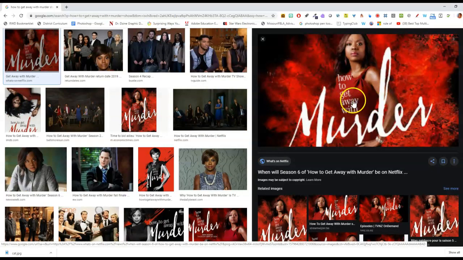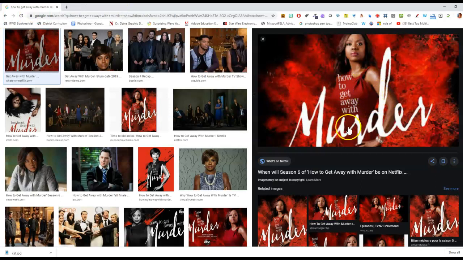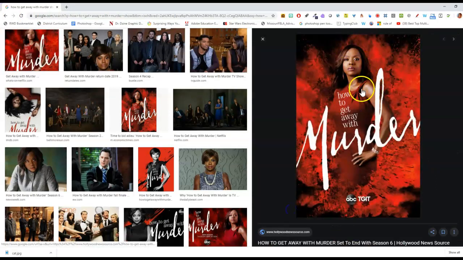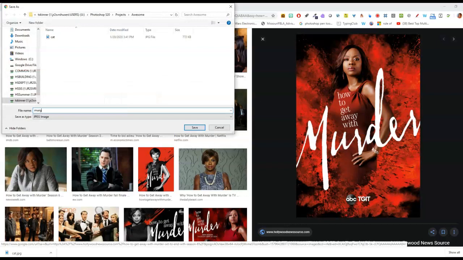Like Netflix is blocked at school. This is probably on Netflix, so it won't let me go to this one, which means if I were to click this and save it, this actually won't be a big picture. If it stays clear, see how that cleared up? If it's clear over here, that means it is going to save right. But don't save it from over here or you'll get a little tiny one. All right, so save image as.